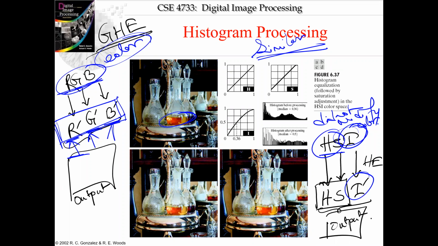Sir, isn't intensity somewhat related to saturation and vice versa? No, no, no. What we have done in case of intensity, let me have this picture.